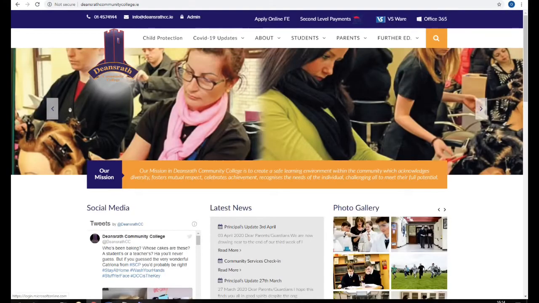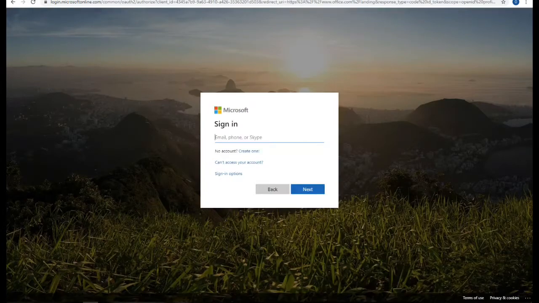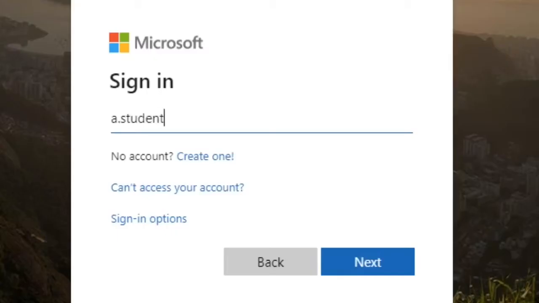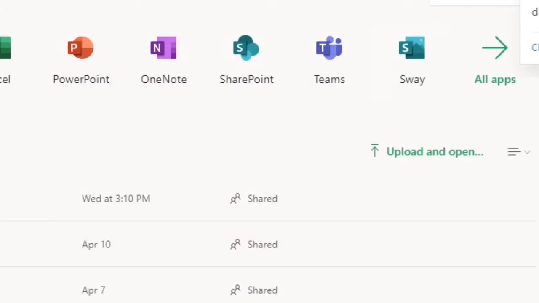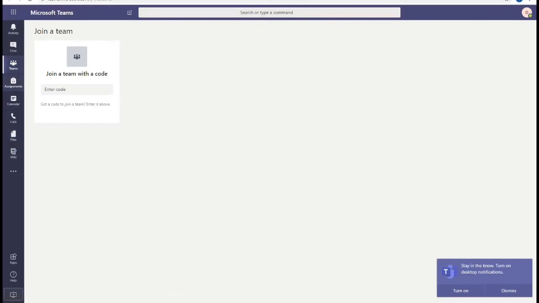Now, to log into Teams on a laptop or computer, you go to the Deansrath Community College website and you go to Office 365 and you use your username and password just like you would if you were logging into OneNote. You log in and you find Teams. Now, once you get to Teams, you will see that on the left you have a number of options, but the most important option is your calendar.